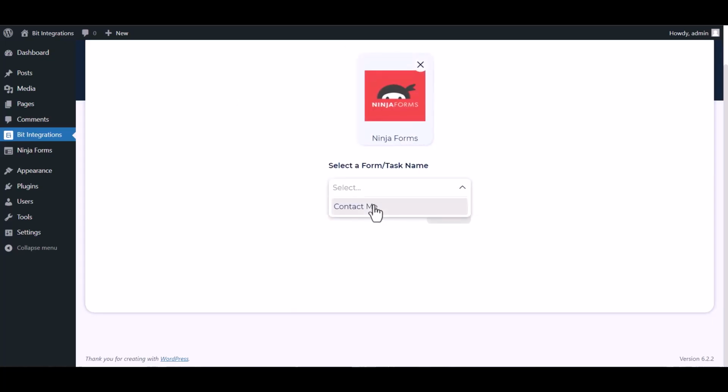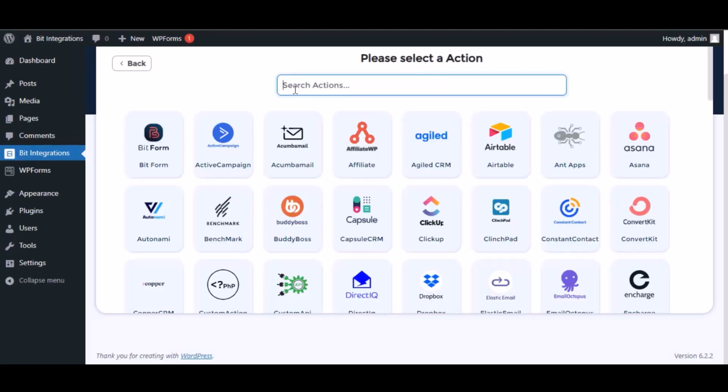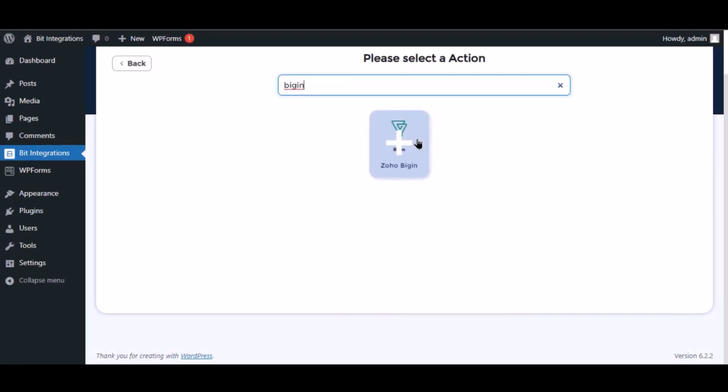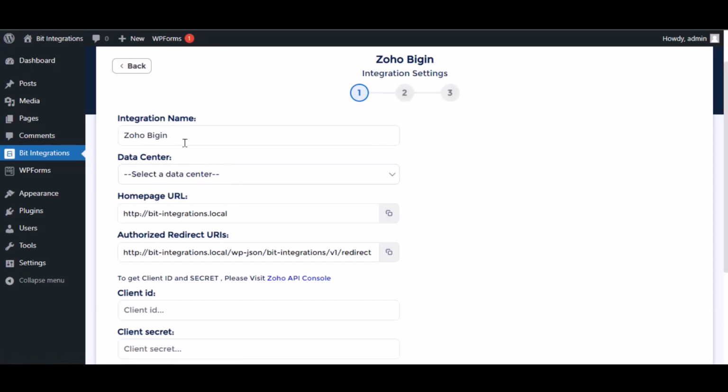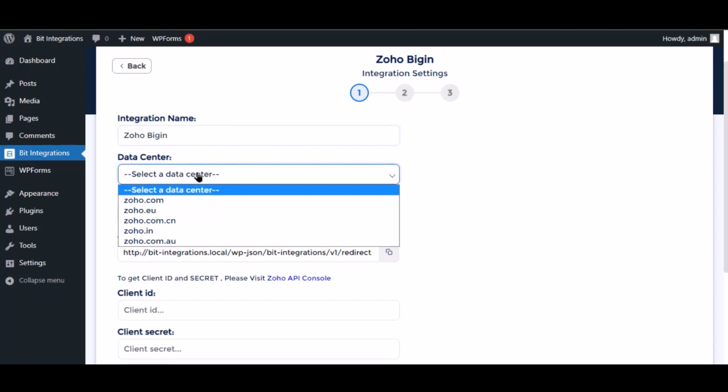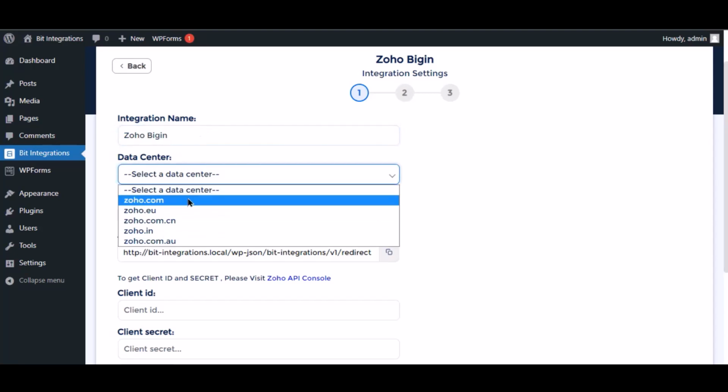Select a form. Next, search and select Zoho Bigin for action. Here, give a meaningful integration name as you want. Select the respective data center.